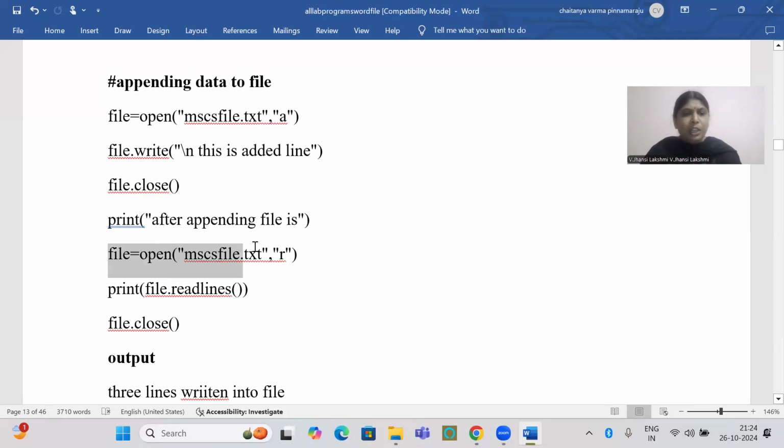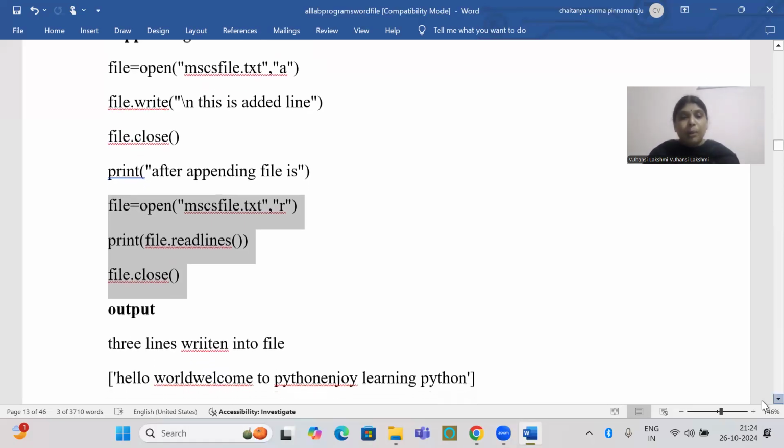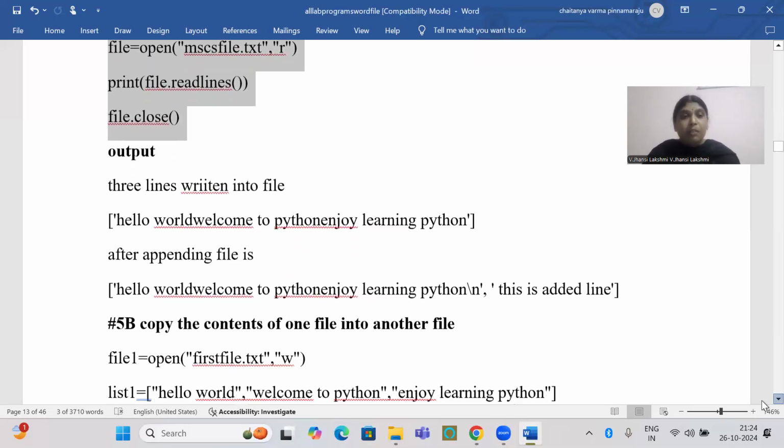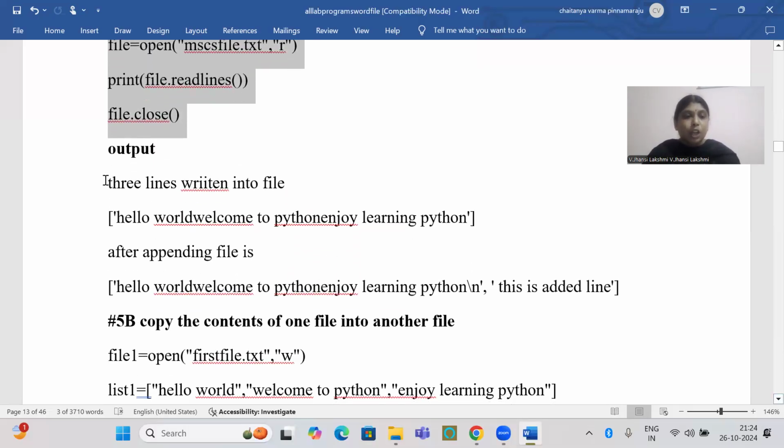Again, I have opened the file in read mode and I said file.readlines. Now I said file.close. So since you have said file.readlines, previously there were 3 lines in the file and now I added an extra 4th line. In total, I will be getting 4 lines on my screen. So let us see the output of the whole program, whether it is executed correctly or not.